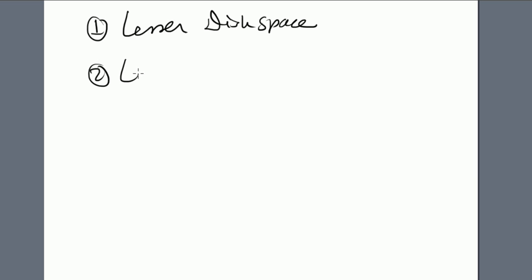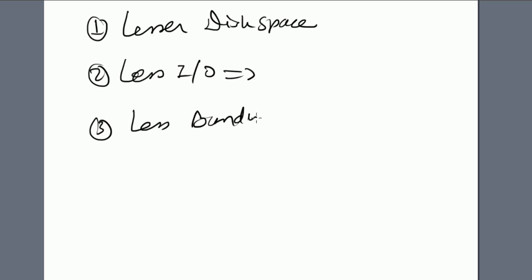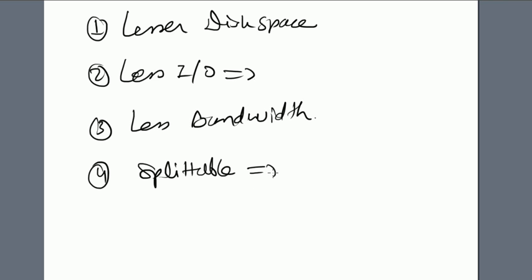The advantage is, as this file is compressed, it requires less disk space. Less IO, input output, has to be done because of less data. Third, less bandwidth is required when data needs to be transferred among the nodes. And the fourth benefit is that it is splittable. Most compressed files previously were not splittable, but this sequence file is splittable at block level.